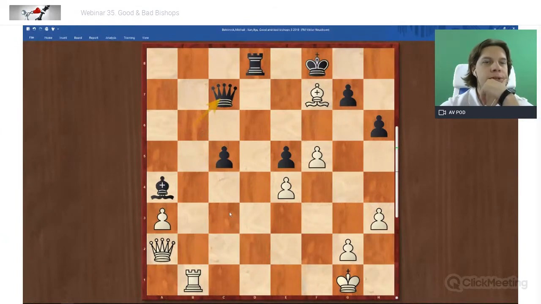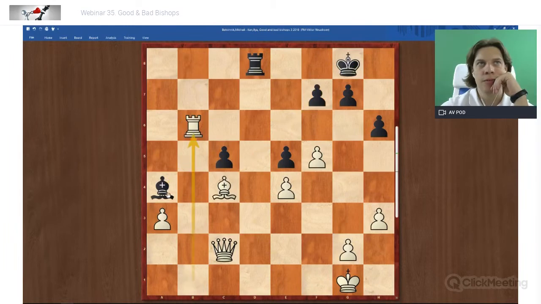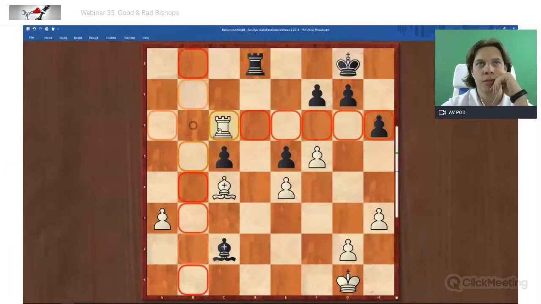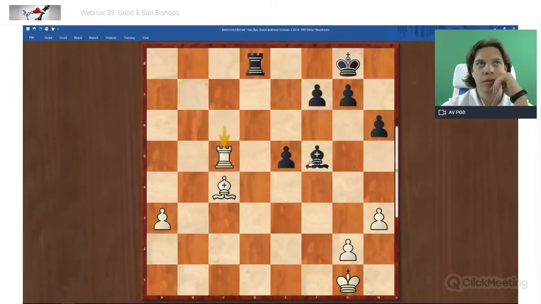Then c4 cannot be played. Okay, so yeah, that makes sense. White is better, but okay. So if bishop c2, no, there is no pawn. Because if you do this, I can take here. And if this, then here. Or something like that. So I think it's a draw.